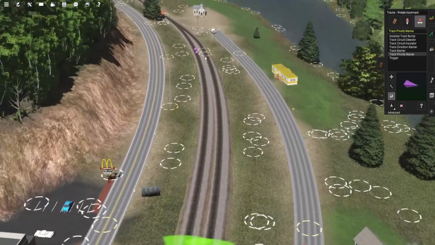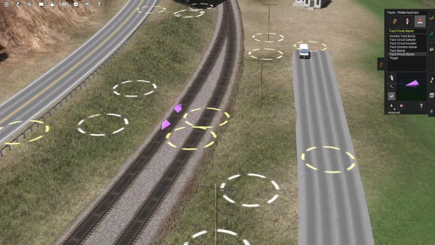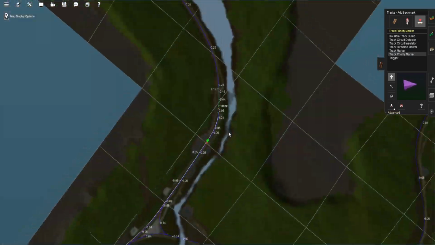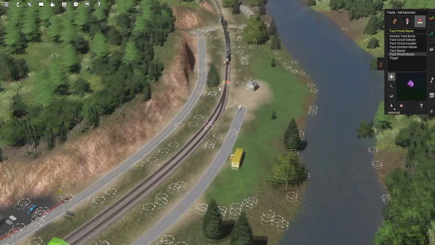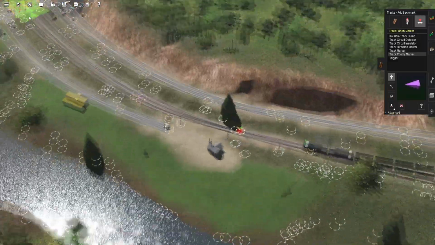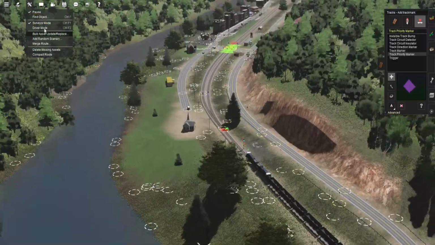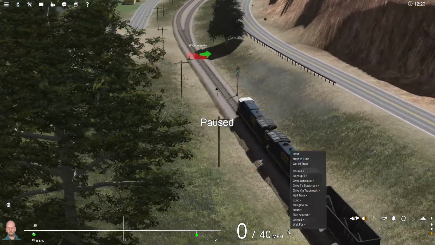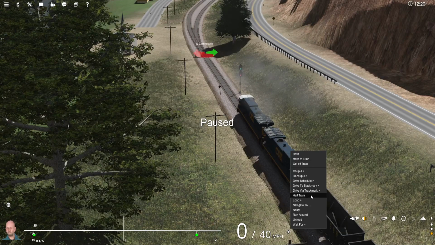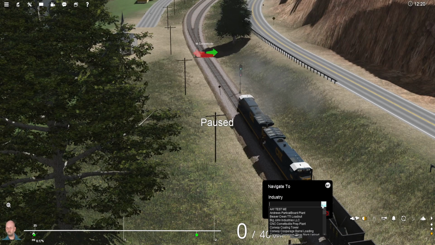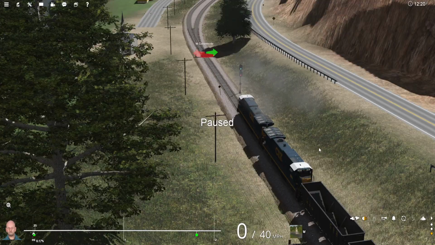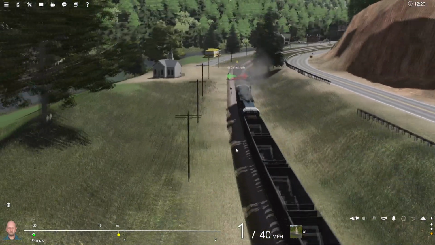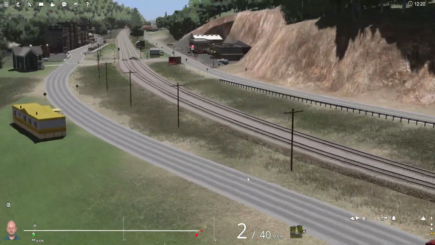Normally I have this one set to priority 1, but let's go ahead and set this one back to priority 2. There we go. And now, let's see what happens if I tell this train to go to the same exact place that it was wanting to take the main. Let's see if we can make him take the siding. Ah, let's see. He switched the track, and now he's taking the siding.